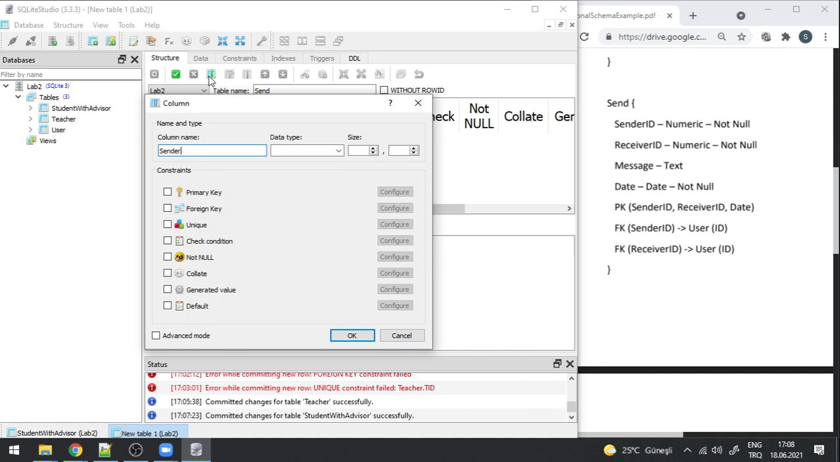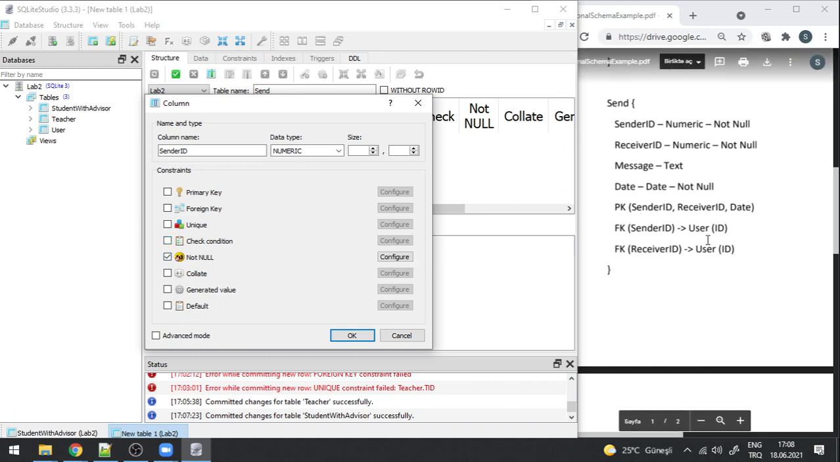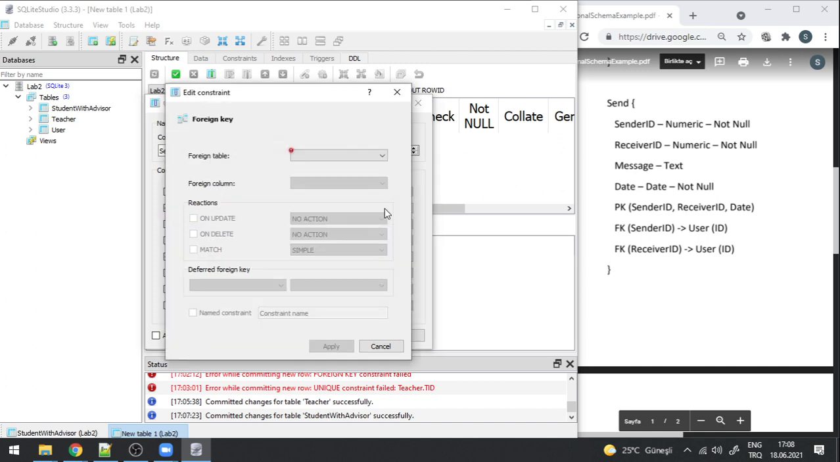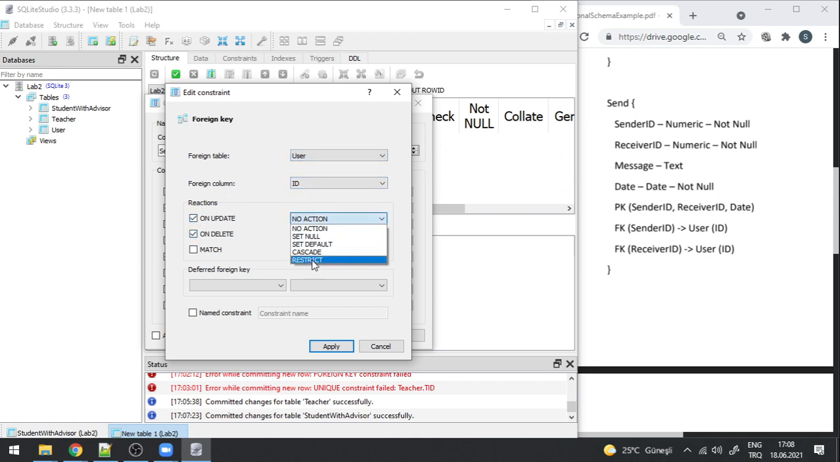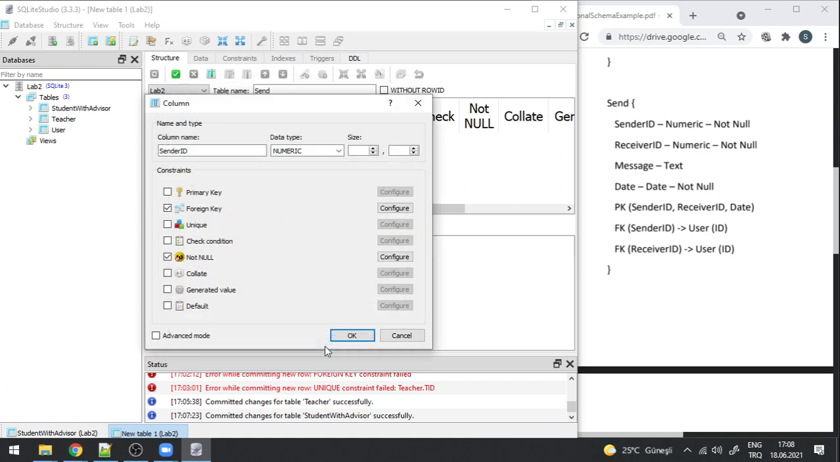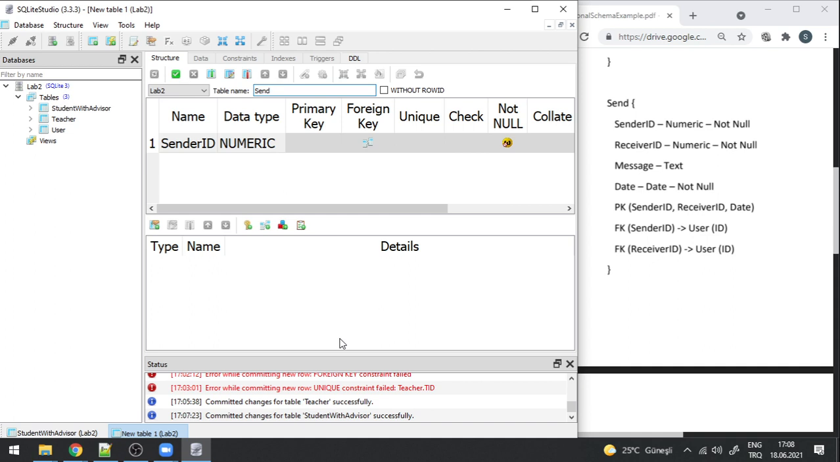One of them is going to be the sender ID. It's going to contain numeric values. It's going to be not null. And it's a foreign key to the user table. I need to configure this foreign key. The foreign table is called user, and we are referring to the ID attribute there, and I'm going to choose cascade on update and cascade on delete options. I'm going to apply those, click on OK.